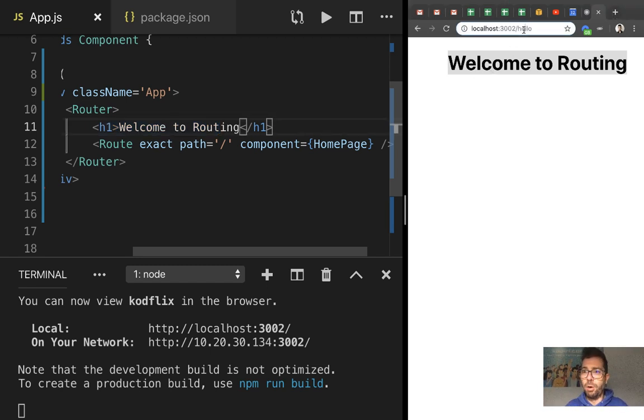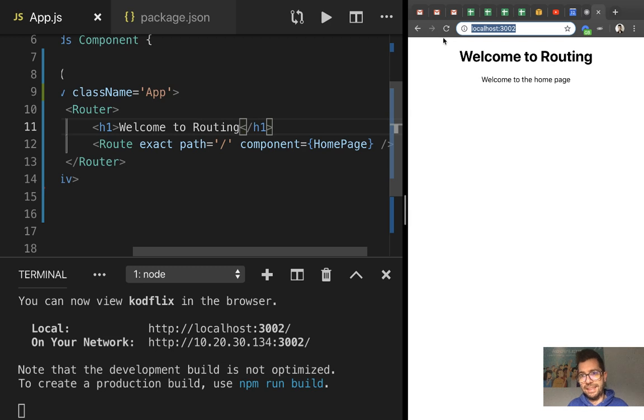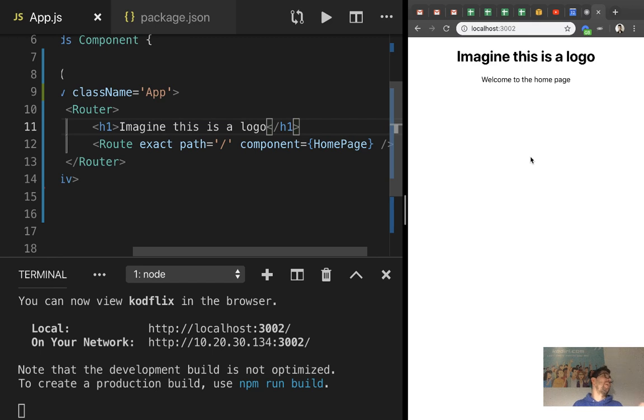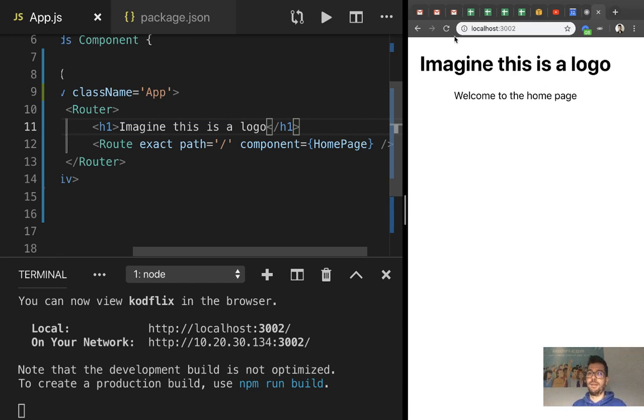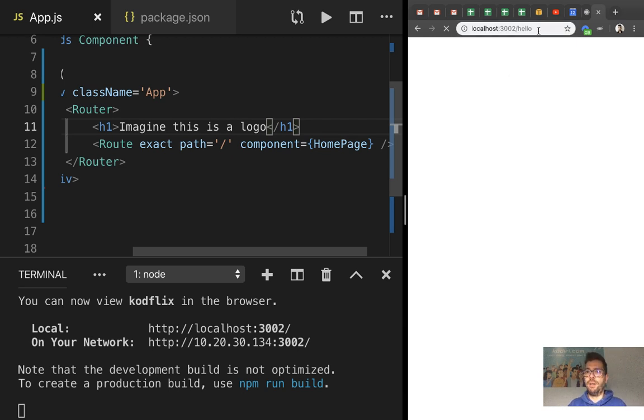Cool. So now going to slash, we got the title. Going anywhere else, we got the main application title. Let me change that to, imagine this is a logo, right? So you got the logo of your app, which is always there, and then you got the title of your page. So if I go to the slash, it works. If I go to hello, it will only display the logo.